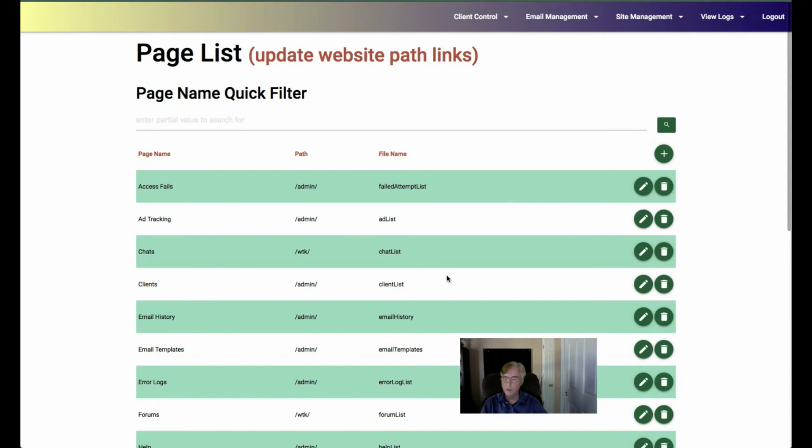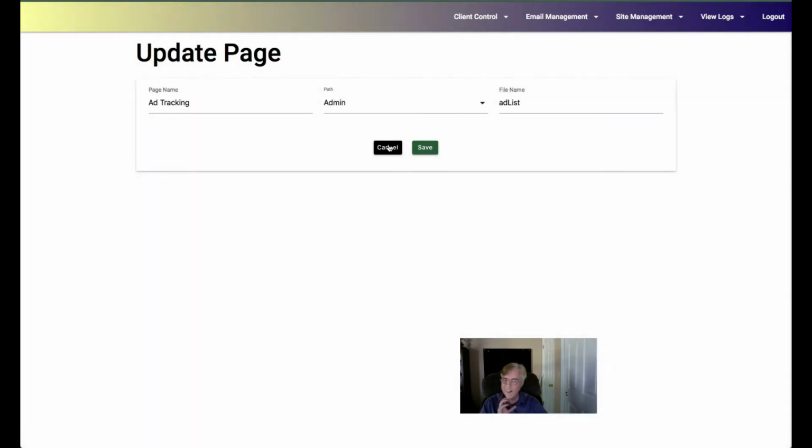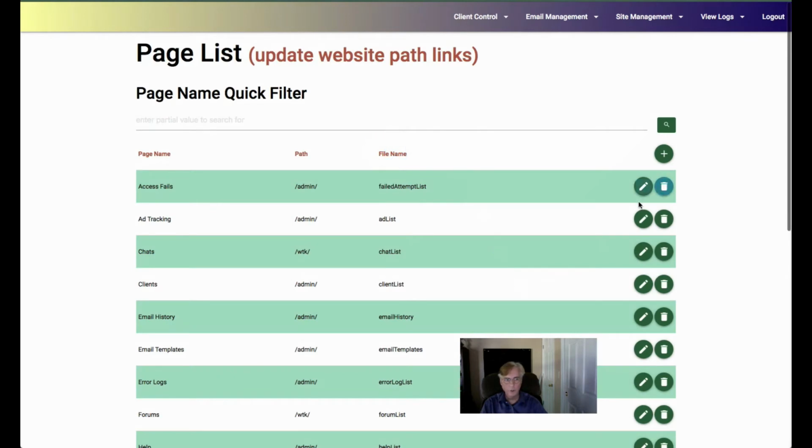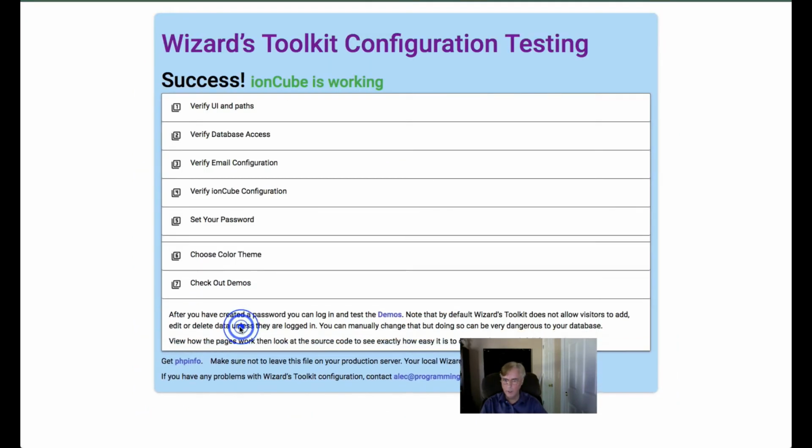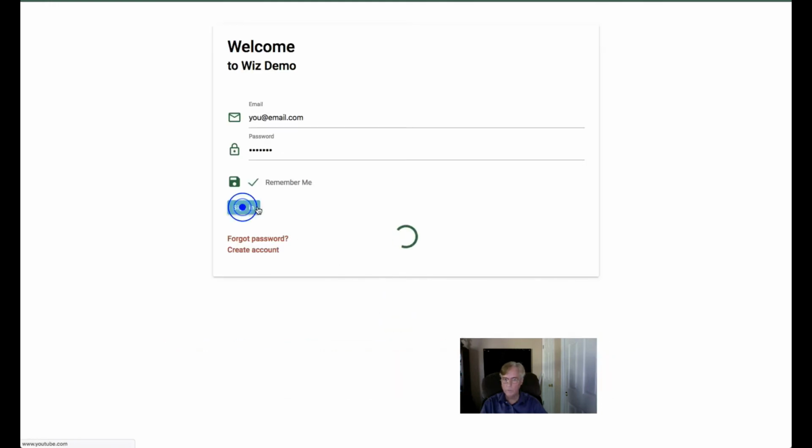If we go, let's look at the page list. Now it has these colors. I should have changed more of the information so it was a little bit more different, but you see how quick and easy it is to change. The URLs, the headers, everything changed. All right, let's go back to here and you can check out the demos.